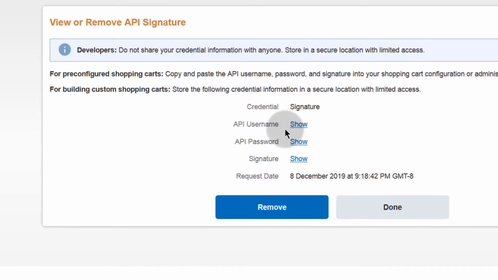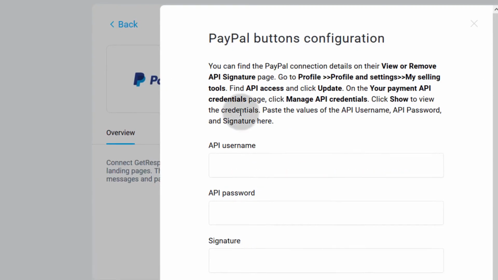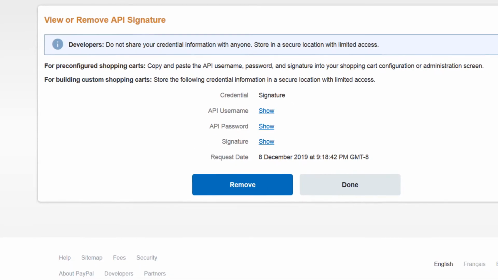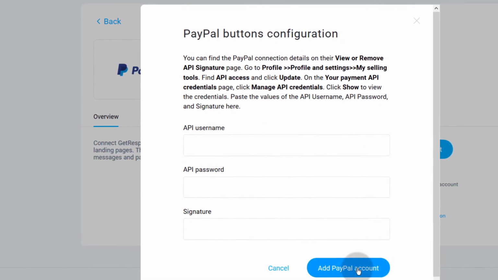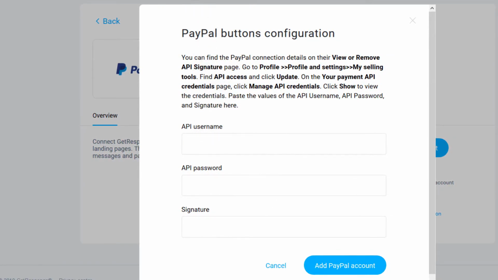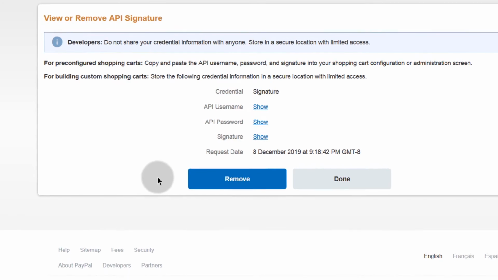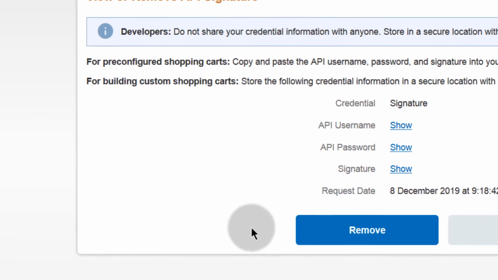And you can choose to show. So API username, you paste that there. Click to show and then paste all of them in here, and then you click on add PayPal account. So I'm going to do that as well. And then once the PayPal is integrated, we're going to see how we can use it in our email template in the next video.